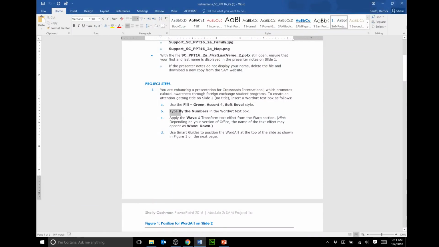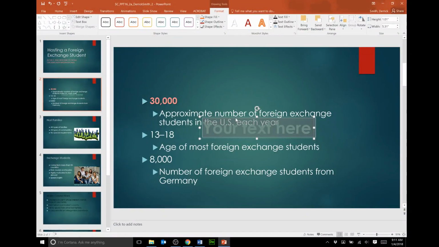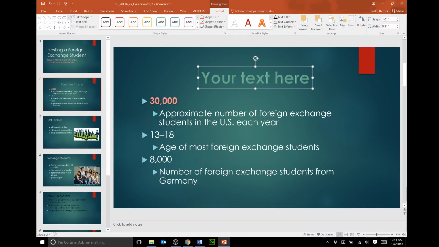And you're going to type "By the Numbers" in the word art text box. I'm going to move this up here a little bit so y'all can see what I'm doing a little bit better. We'll type in By the Numbers. Excuse me, let's get rid of the text. And actually, let's make sure we capitalize the N in Numbers. Go ahead and save that.